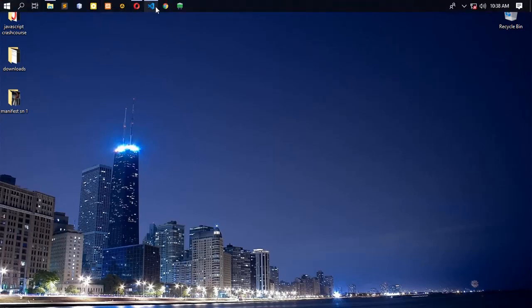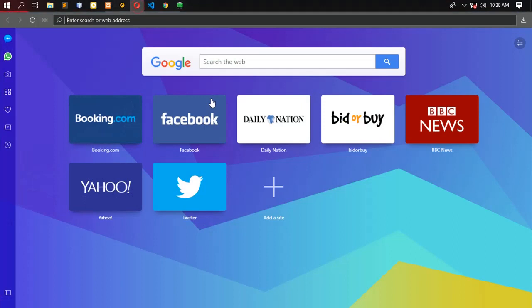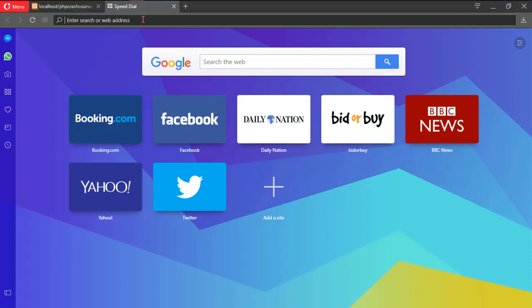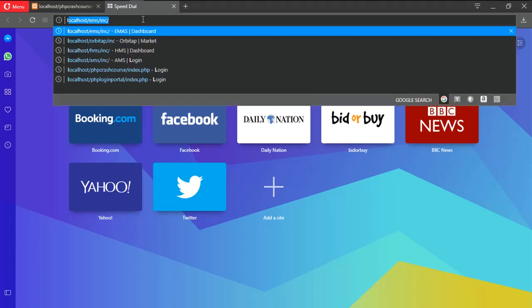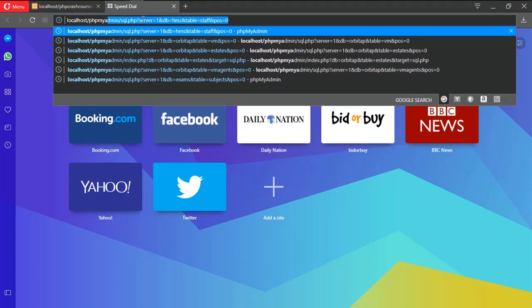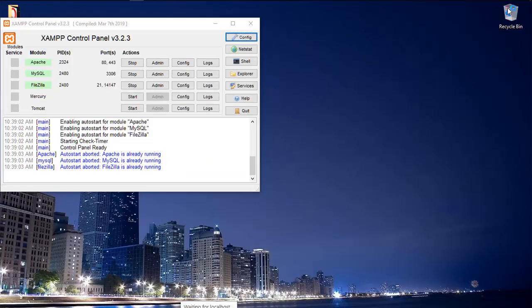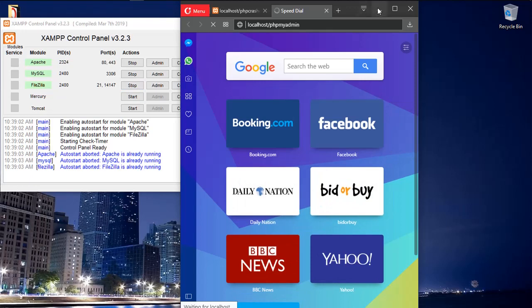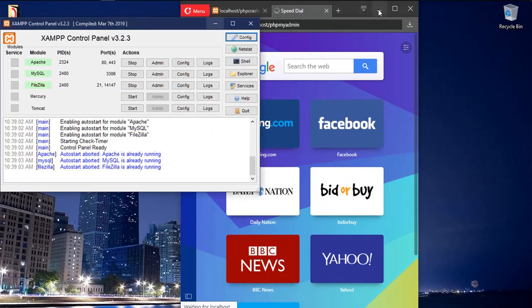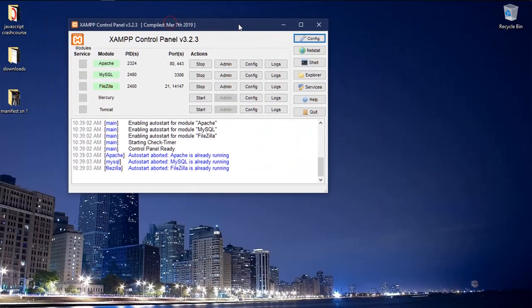I don't open it manually. Mine is always on auto start. So I'm going to type something here: localhost/phpmyadmin, and then I'm going to minimize that. Now this is my XAMPP tool, the XAMPP control panel.